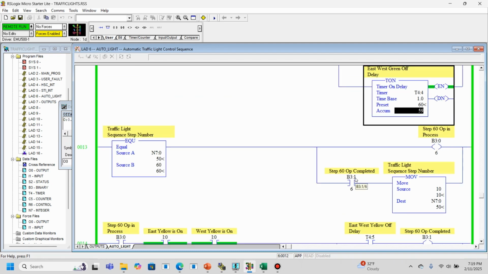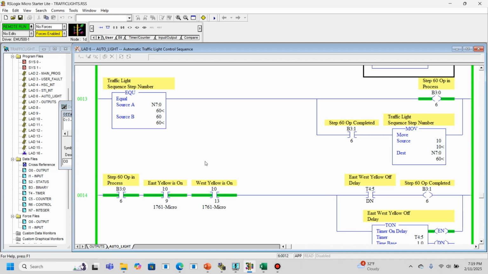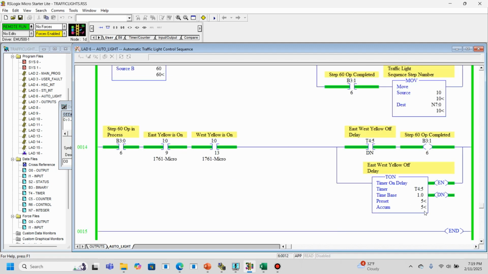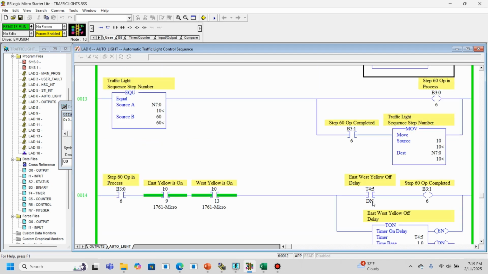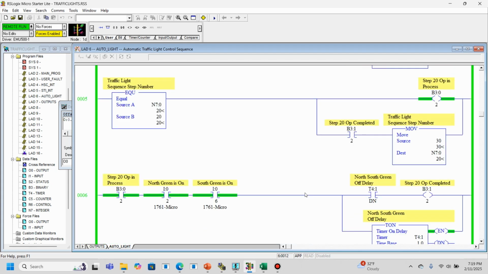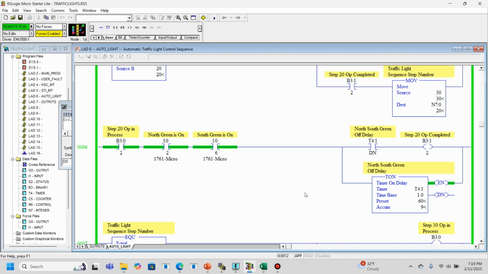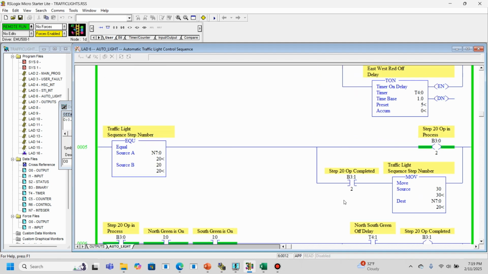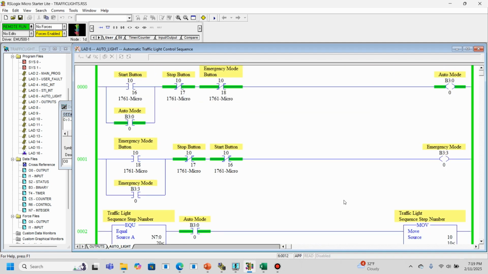And we should be transitioning over to step 60 here. Right now we did. There's step 60. We're timing for 5 seconds. And then what happened after that? We should be jumping back all the way up to step 10 and then into 20. So we're already back up here. We've already gone through step 10 and we're into step 20 already. And we're back to north green and south green. And this will just keep cycling through until we stop it.